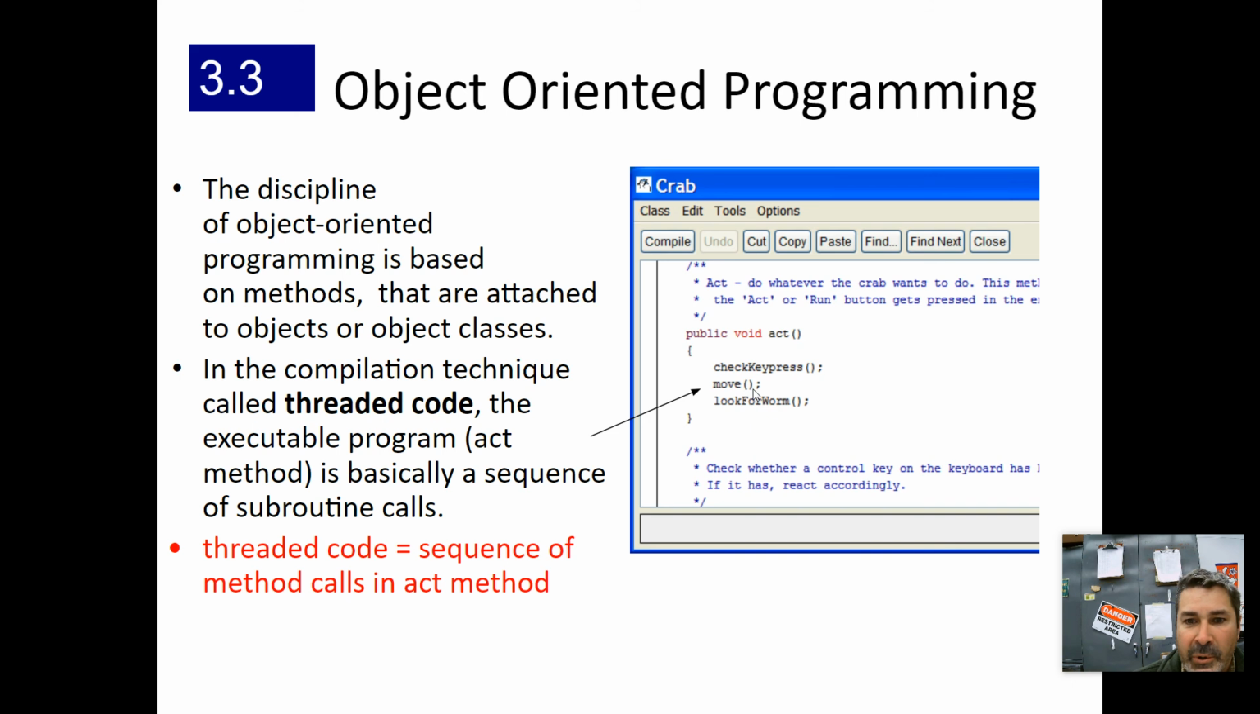So for example, move is attached to a superclass, that's attached to animal, but look for worm is written right here in crab. Check key press: well, we haven't done check key press yet, but we're going to write that right in crab.